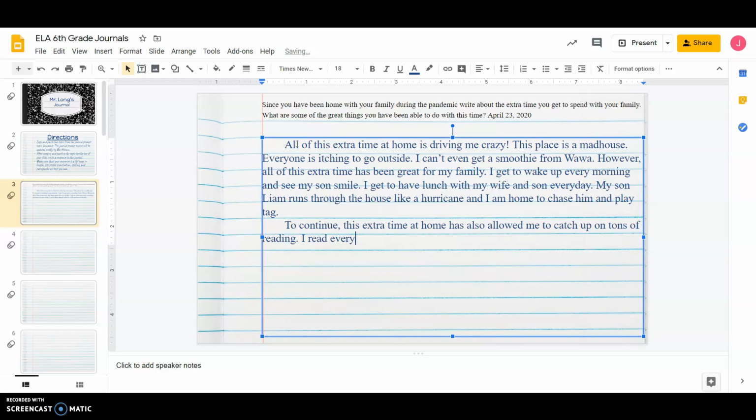I read every day. I read to my son. I read to myself. I also like to play music and dance with my son. He likes the Trolls soundtrack, so we have dance parties all the time.